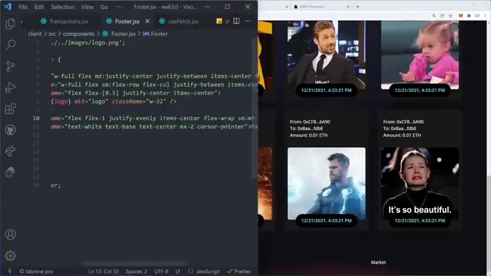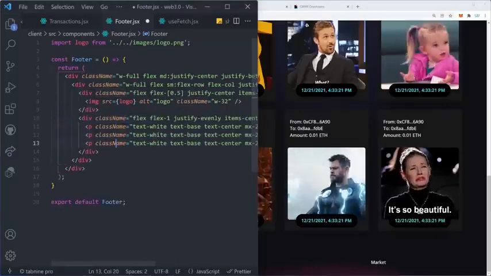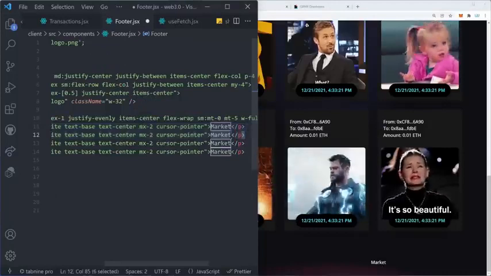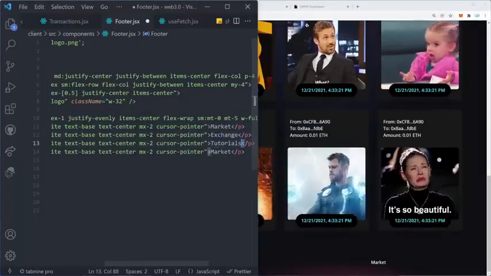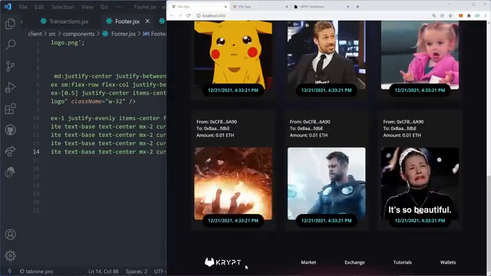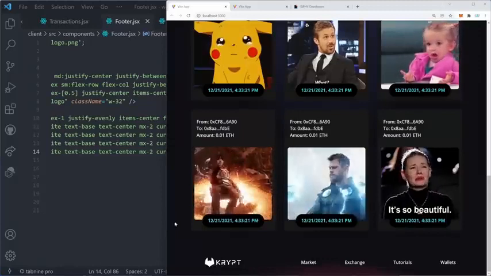And now we're going to duplicate this 4 times, or rather 3 more times, and change this to say exchange, then something like tutorials, and finally wallets. And there we go. We have our 4 links with this crypto logo right here.